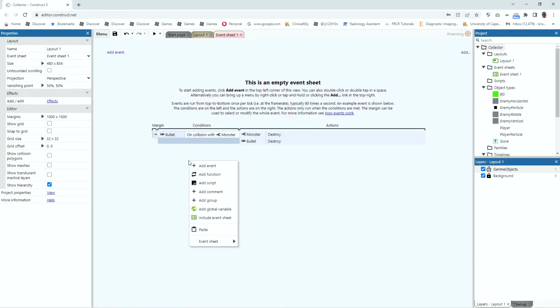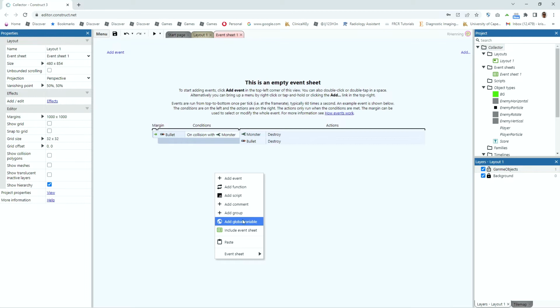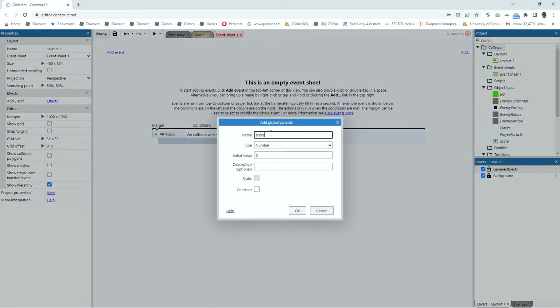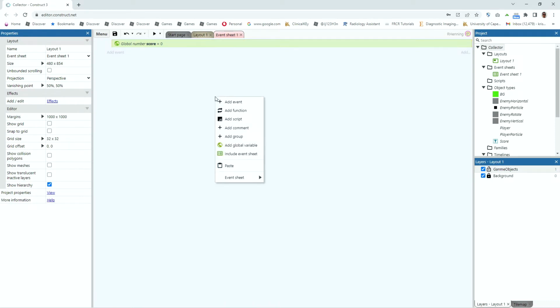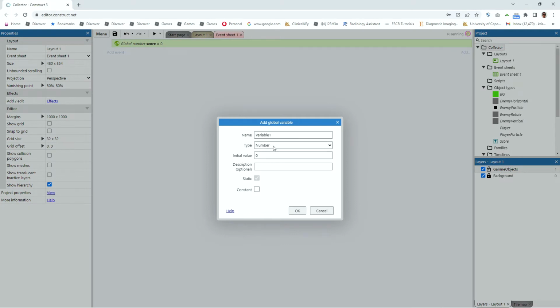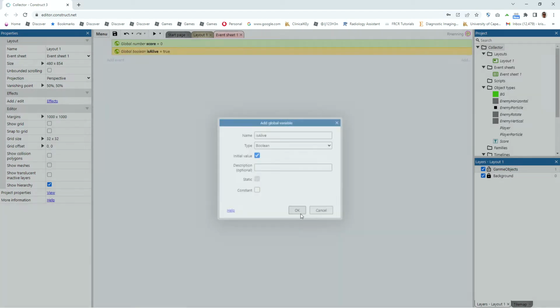Right, so let's set up some variables now. So we'll add a global variable called score, and we'll add a global variable called is alive, to check if the player is alive or not.